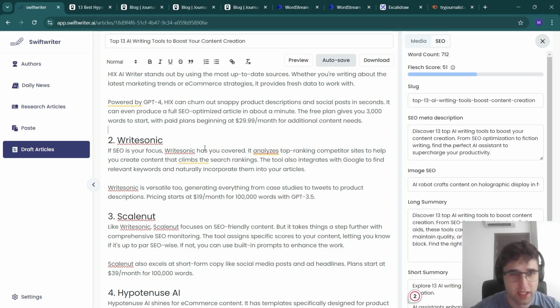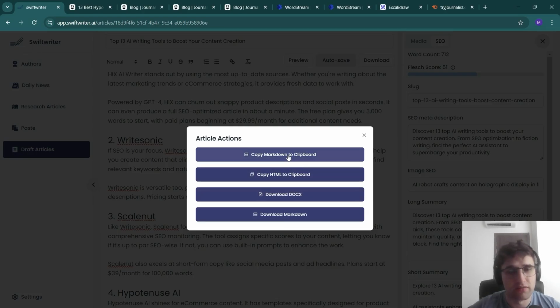And then once you're finished rewriting this article, you just come to download, where you can copy it and download it in multiple different formats. You probably want to copy it in HTML. Most sites just run their articles on HTML, so you can paste HTML into WordPress and it will work, or Markdown or Docs, however you want to do it.